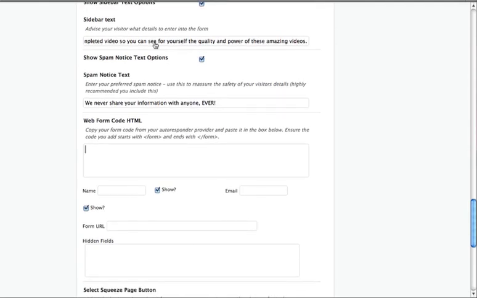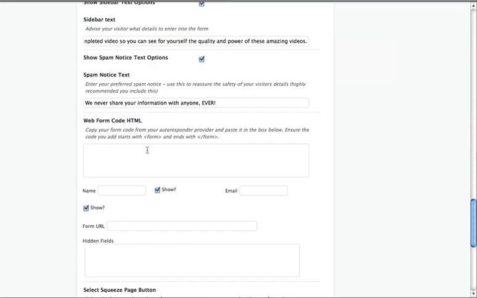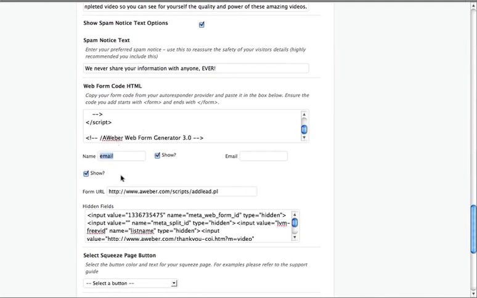So I'm going to go to Aweber. I've already loaded it up here. So here's my raw HTML version. I'm just going to copy and paste that into the web form code box here. Notice it will automatically pull information from there. So now I've got my names as emails. So I'm just going to quickly move that over here.